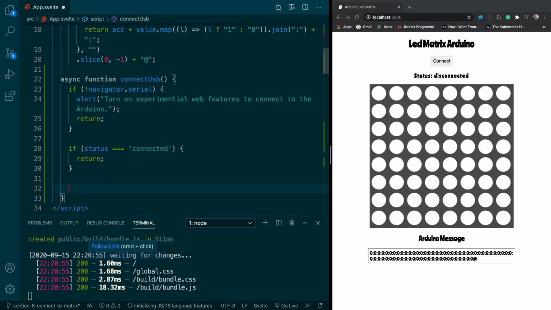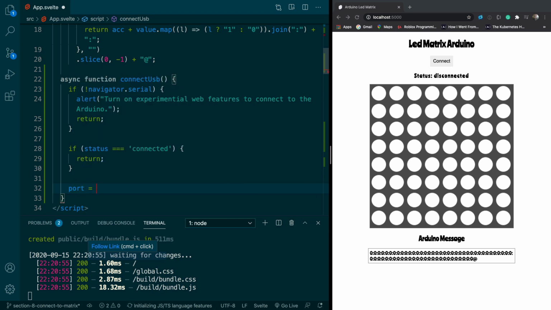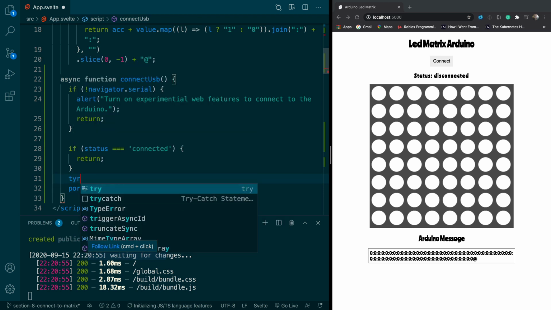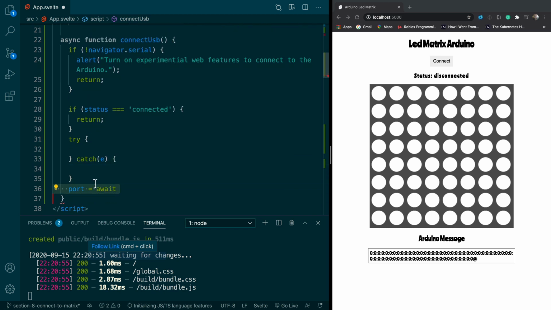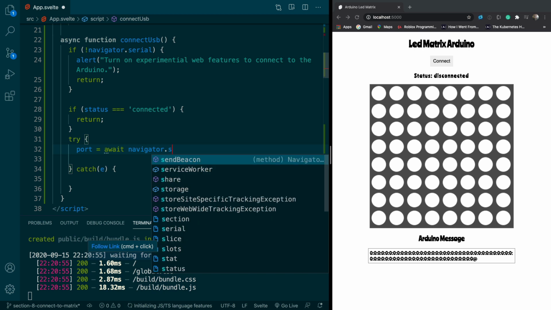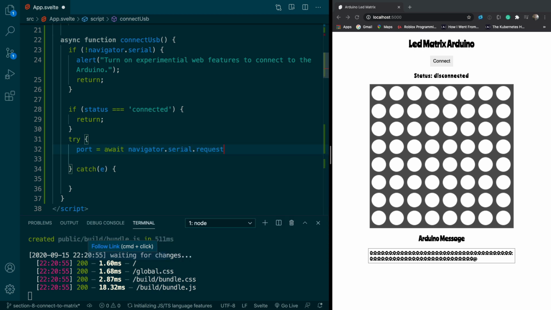Okay, so now that we have that, we can start using our stuff. So we're going to say port, which is our USB connection, equals await. Now because we're using await, we need to wrap this in a try and a catch. Okay, so almost forgot that. So we're going to say port equals await navigator.serial.requestPort. Now this is very important.